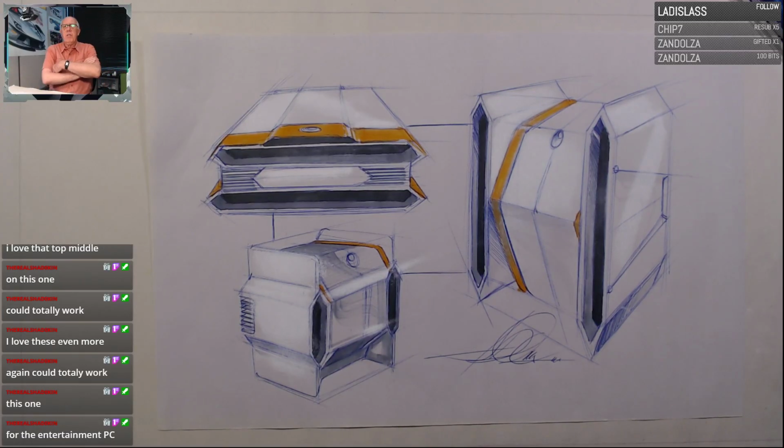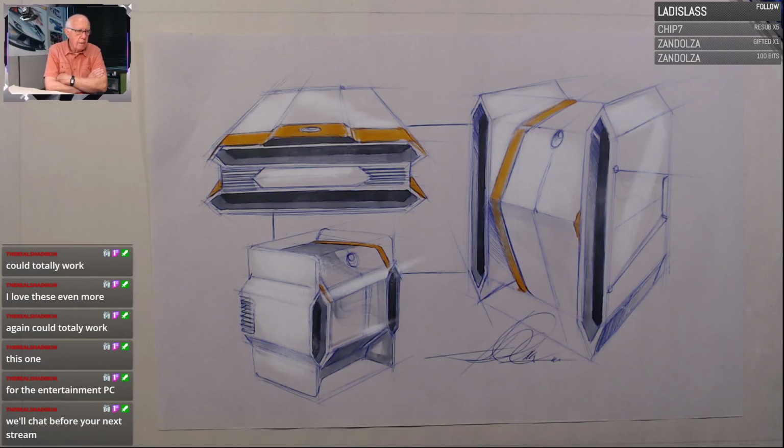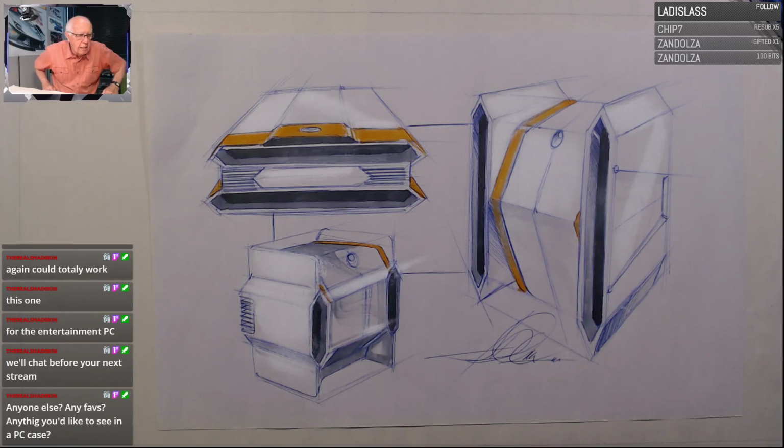This has been a real good hearty exercise, and I really love the interface and interchange of ideas here. This is great. That's what it takes to have a lot of fun with this, and again, make an impact on what you're trying to generate in developing ideas. So again, so thankful for all of you tuning in here today, and I think there were a bunch of questions here from Shadow where we totally would work. I love these, even again totally work. This one, win, the entertainment PC. We'll chat before your next one. Yeah, let's do that. We'll get together and kind of connect dots on this thing.